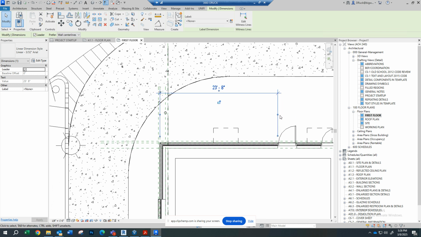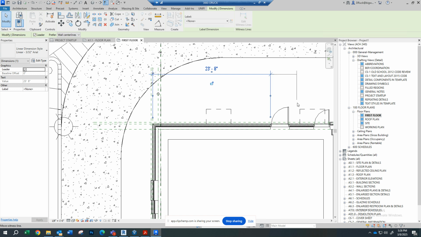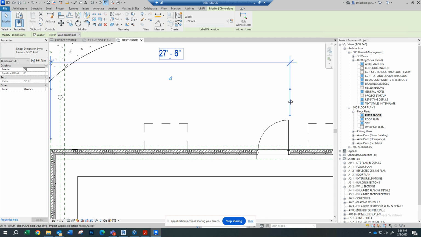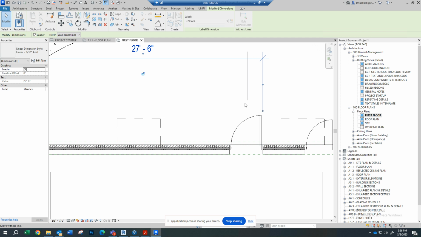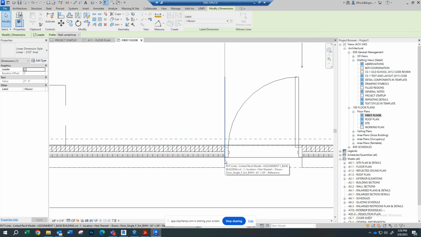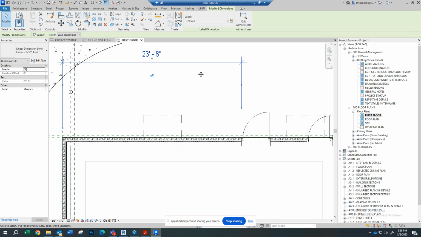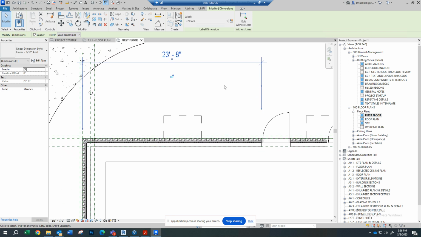The second dots allow us to actually change what we're dimensioning to. So if you accidentally dimension to the wrong line, you simply just click on it. You can zoom in and place it or associate it to a new line.